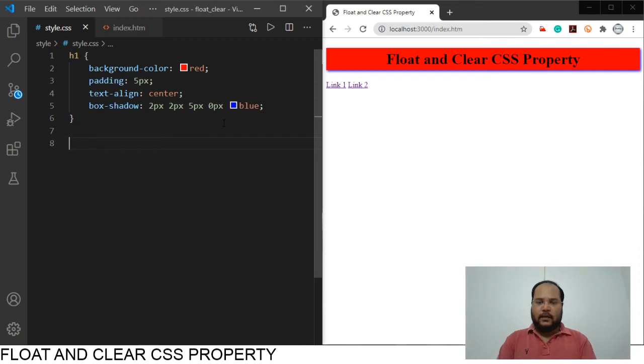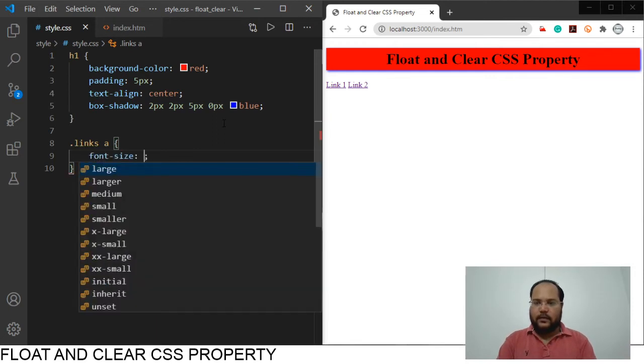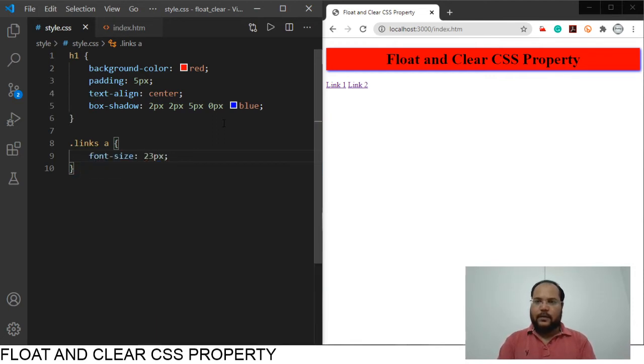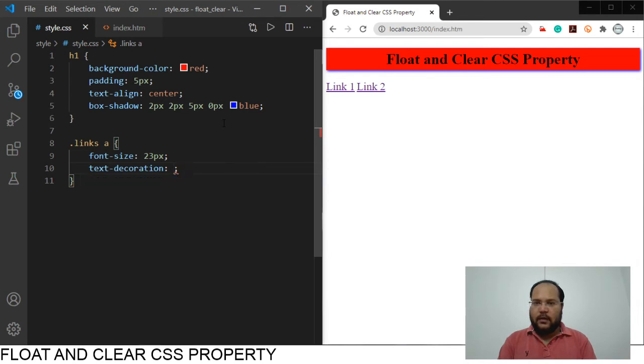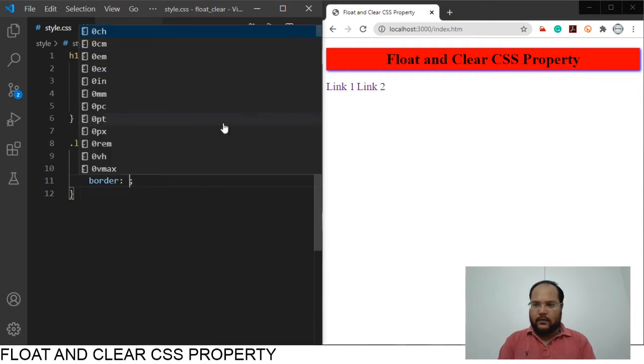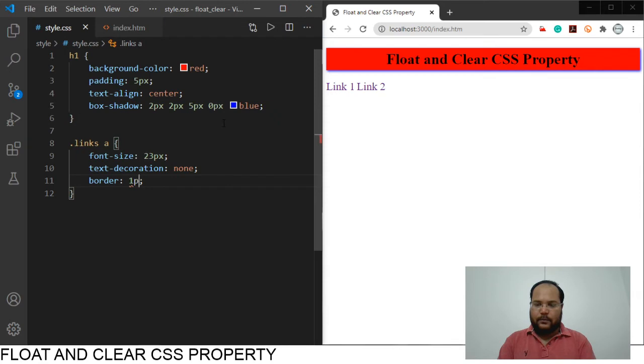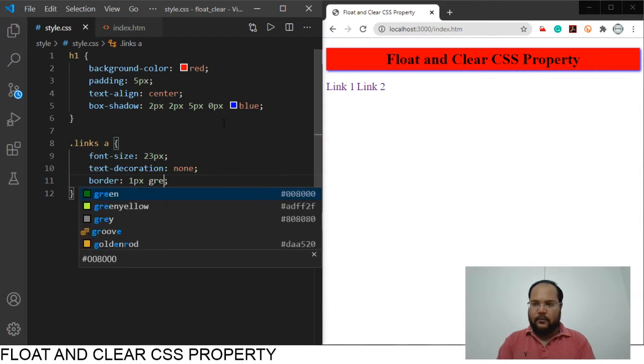Then let's start adding the properties of links to the anchor tag. So here, if I say the font size will increase so that it will be visible easily. Then we'll remove the text decoration. That's it, then none. Then I will set a border around these elements. So let's say border 1px, and it will be green color.